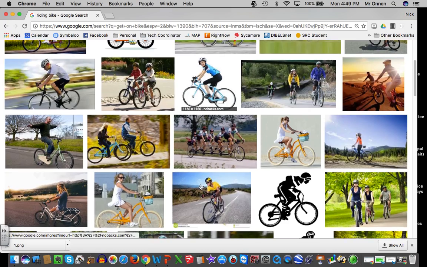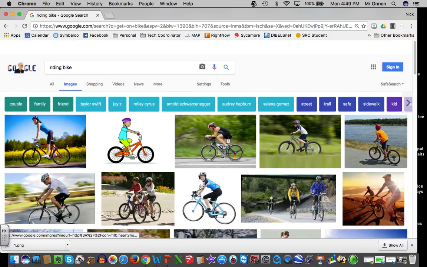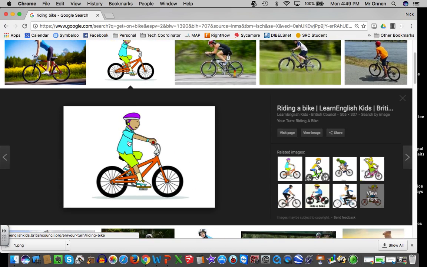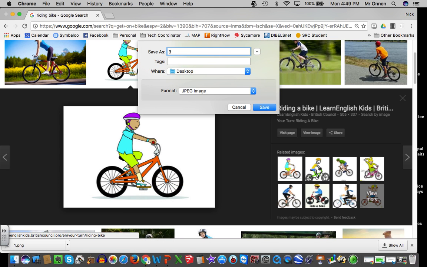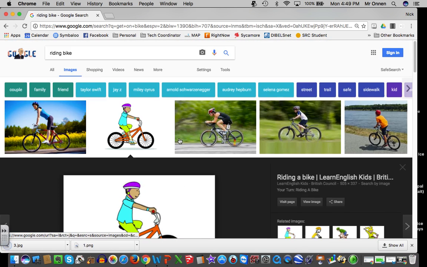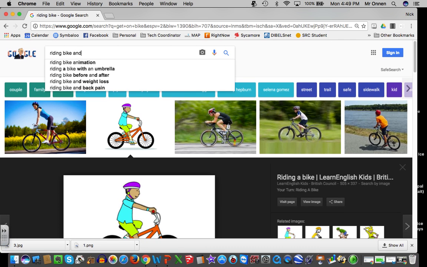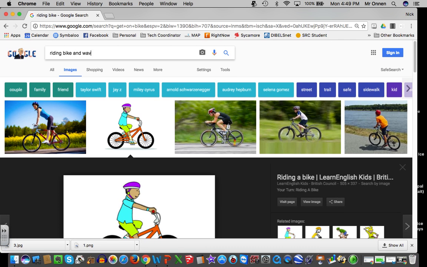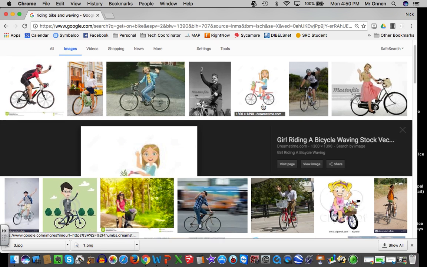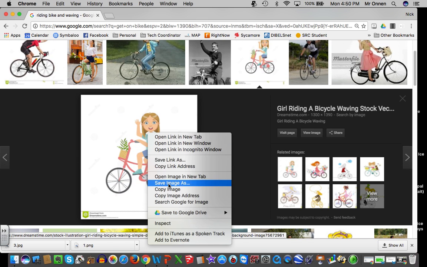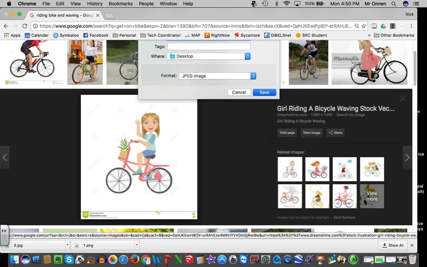Alright, let's see. Nothing terribly exciting. We're going to go with this guy, two-finger click, Save Image As. We're going to save this as number 3 to the desktop, and enter. And I'm going to put riding bike and waving for the last picture. There we go. Save Image As, picture number 4, and save.